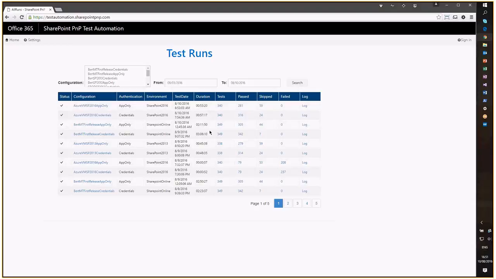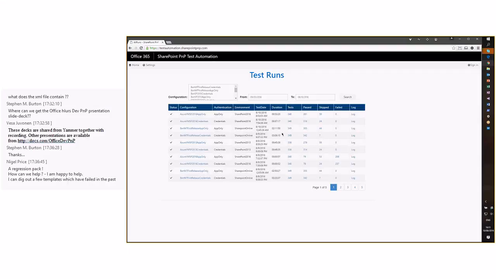So I know that you're also focused on the on-prem side of the house. So each test case that you add will automatically be run against the latest SharePoint 2013 and SharePoint 2016 environments.